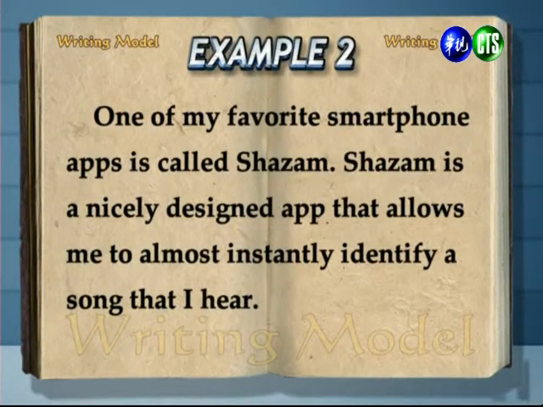Welcome back. Let's take a look at our subjective essay now. 好，欢迎各位同学回来。现在呢，我们要呈现给同学的是一个比较主观性的描述。 One of my favorite smartphone apps is called Shazam. Shazam is a nicely designed app that allows me to almost instantly identify a song that I hear.